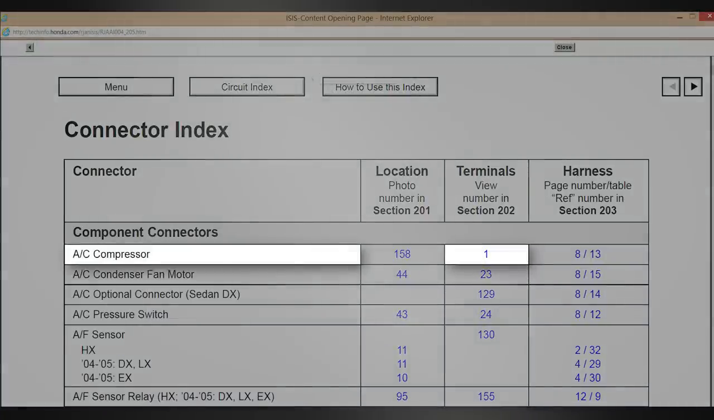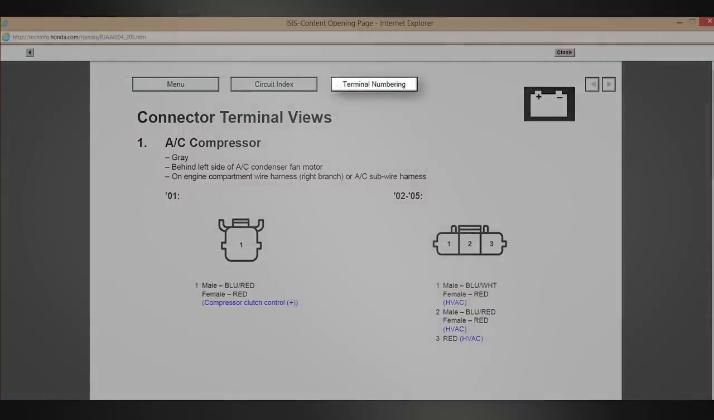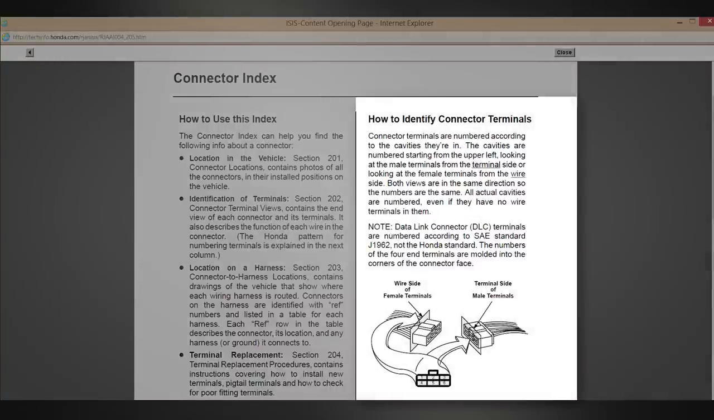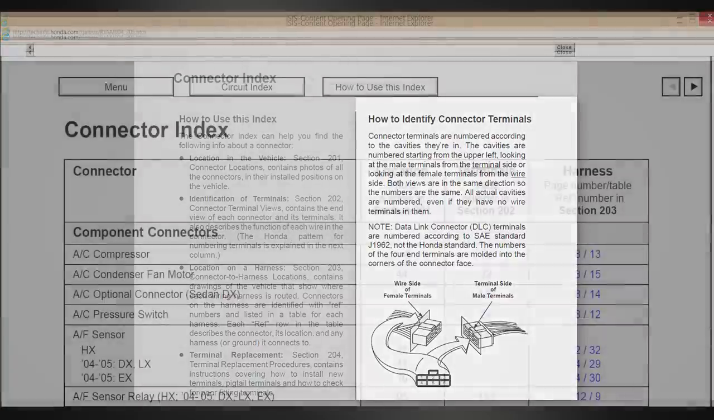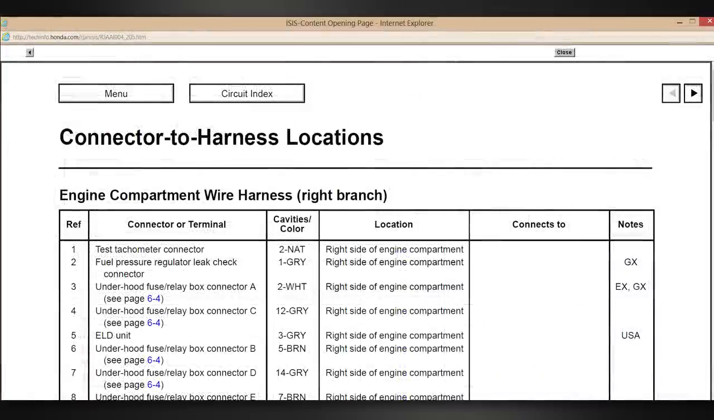Connector terminal views. This has a link to terminal numbering. How to identify connector terminals can be found here. The last link in the table takes you to connector to harness locations.